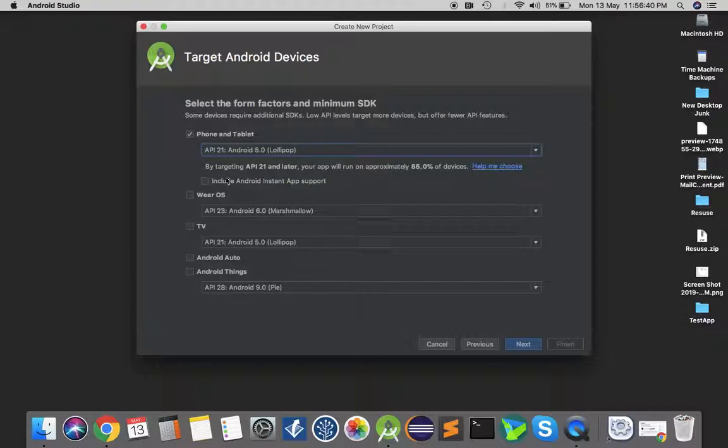For the target API, by targeting API 21, your app will run on approximately 85% of devices. So this is more than enough. If you are supporting Wear OS, which is nothing but a watch OS, or TV OS, these are not important at this time. So just select minimum or target version 21.